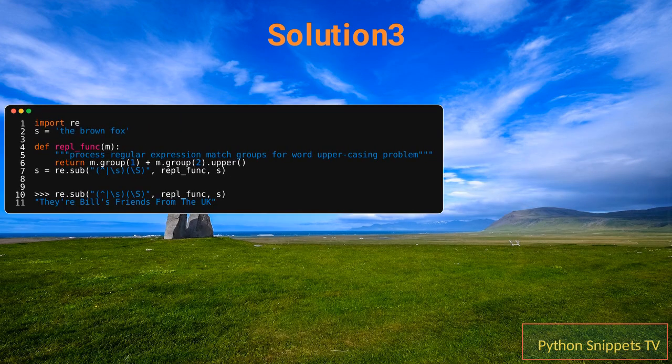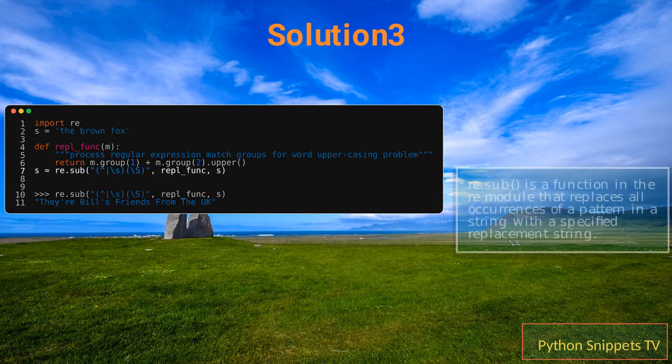re.sub is a function in the re module that replaces all occurrences of a pattern in a string with a specified replacement string.